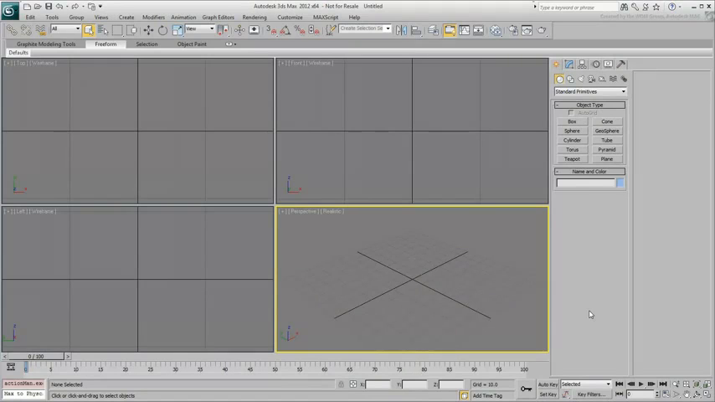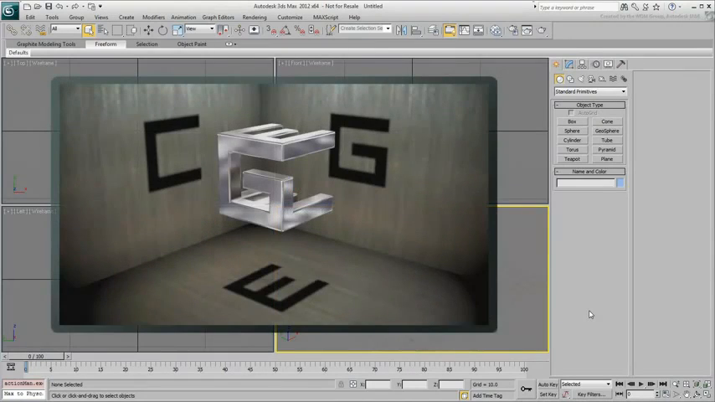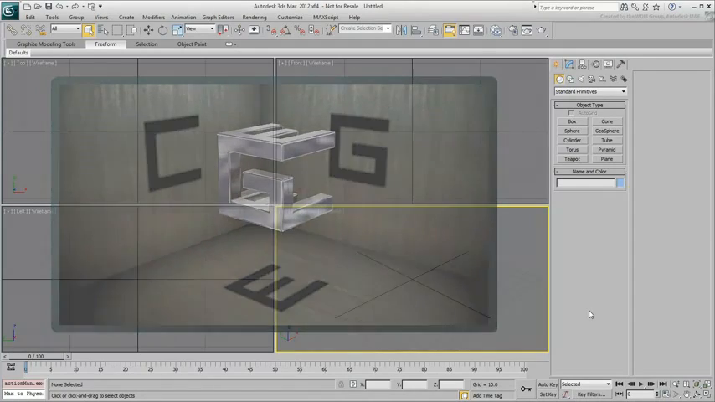In this tutorial, you will create such a logo, in your case for an imaginary production company named ECG. The tutorial is mainly about the creation of the logo, but you still need to work a bit of lighting and materials to make it look interesting.